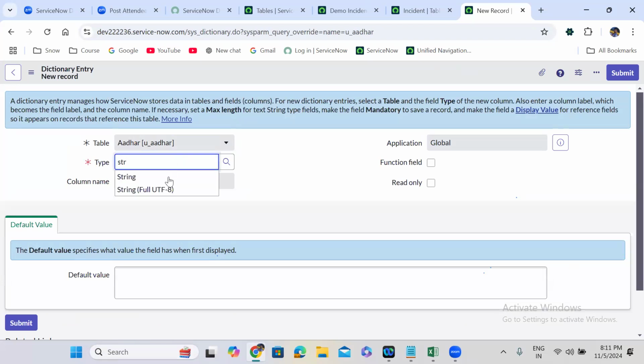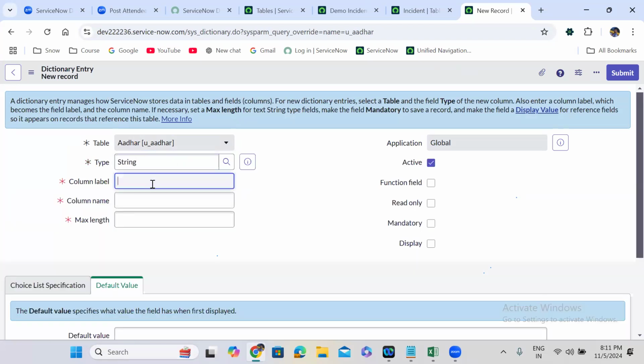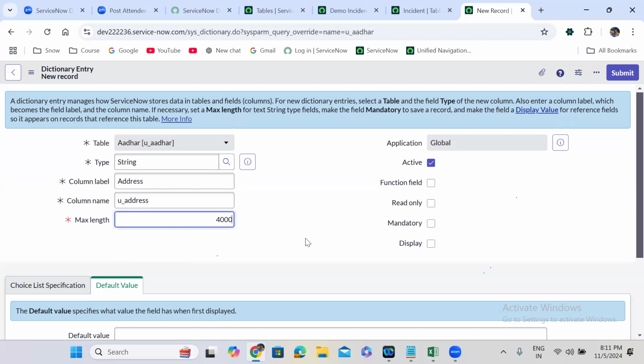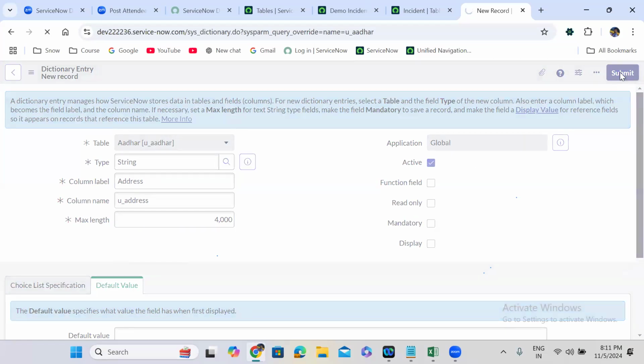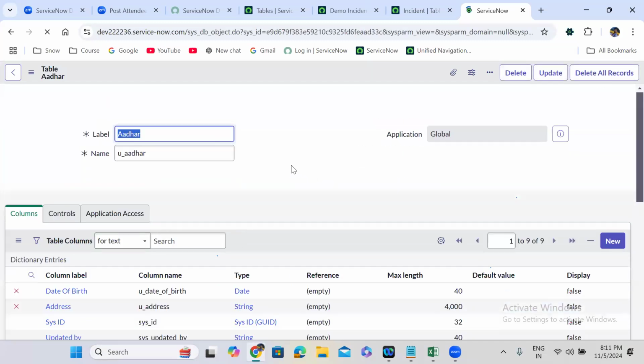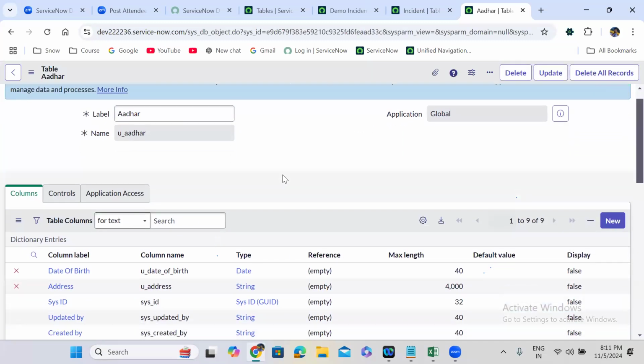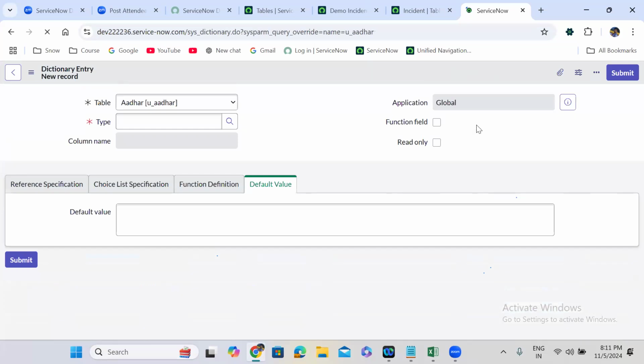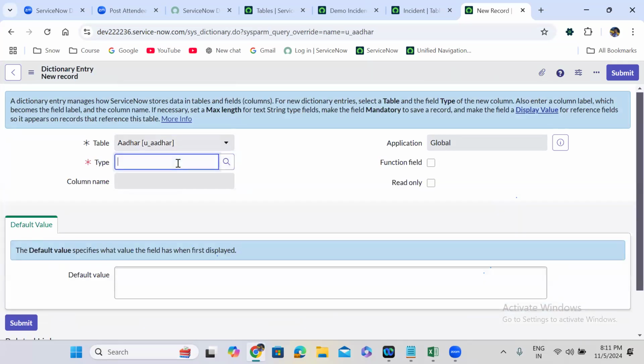This one is also a string type of field. Address. I am going to create one more field called father name. This is also a string type of field.